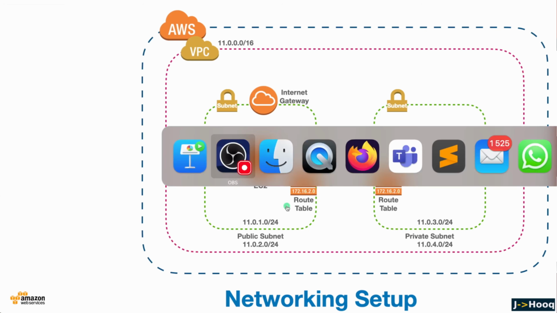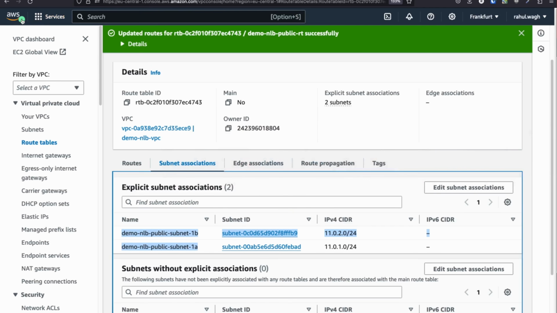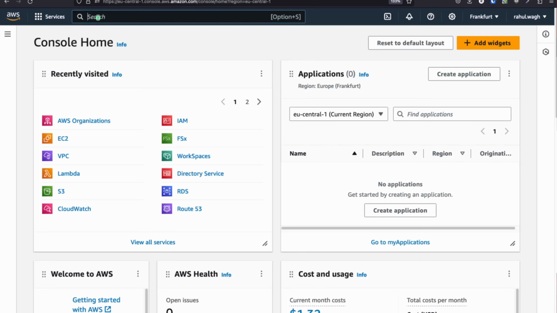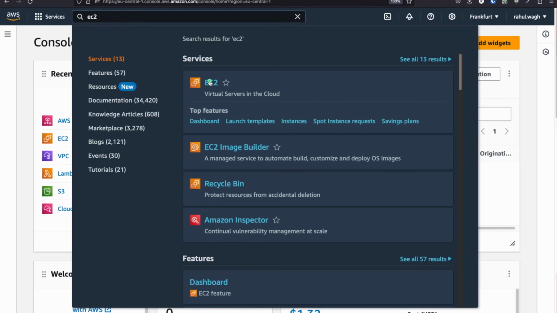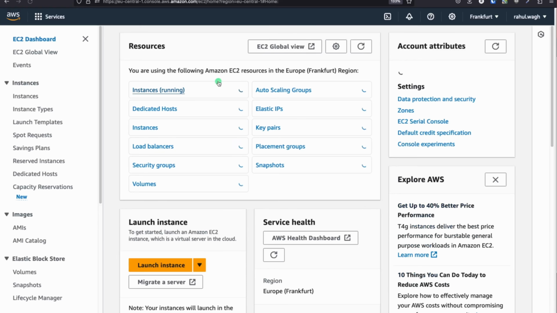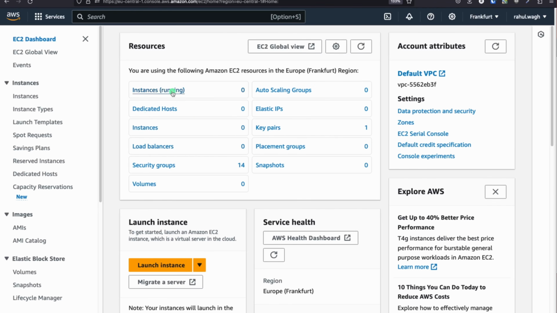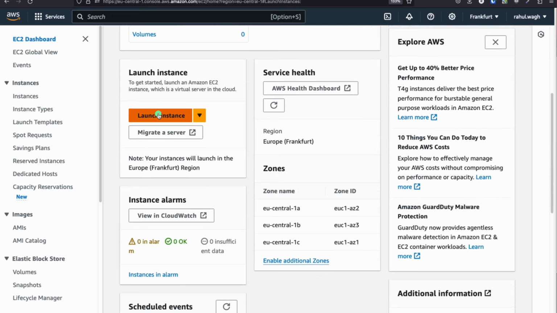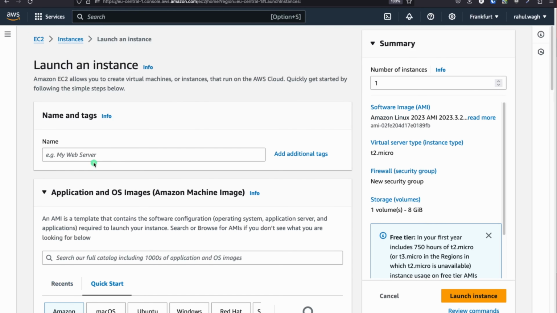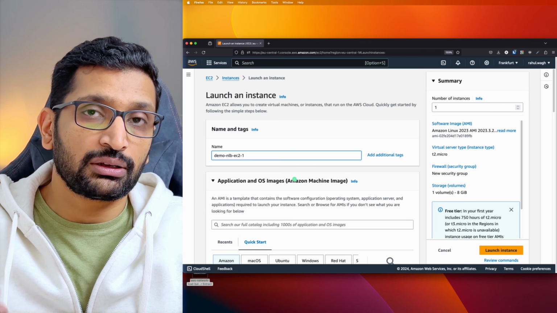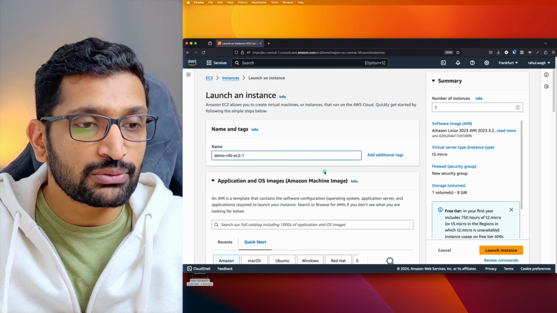So again, go back to your AWS dashboard, go to the home page, and in the search box you can type EC2, click on this EC2 over here. And here you can see no instances running, so I'm just going to click on launch instances. And here we are going to put the name of my instance. So I'm just going to put demo NLB EC2, and I'm just going to put 1 because we are going to spin up multiple EC2 instances over here.